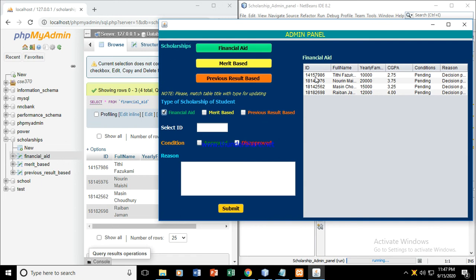The ID is 14 15 79 86. Let's write the ID 14 15 79 86, and then we approve his scholarship. Wait, no, we disapprove his scholarship. Let's not give the approval. The CGPA is 2.75. The minimum required for a scholarship is 3.7. Therefore he has not met the CGPA requirements.